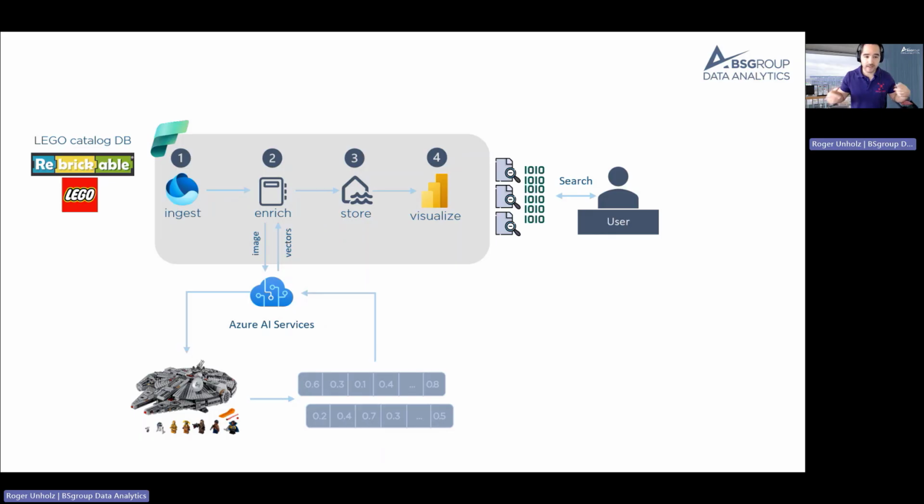To look at the architecture of this solution, I started with a Lego catalog database. This is called Rebrickable. I'm going to show it to you in a sec. This is an online catalog of all published Lego sets, and it also provides some downloads or APIs that you can actually use to search for Lego.